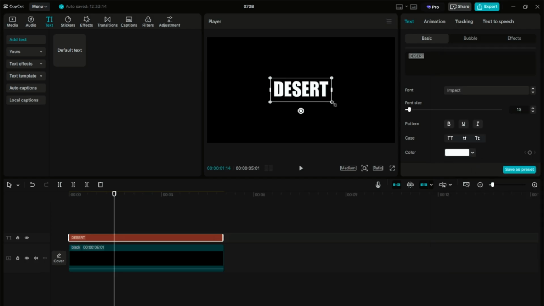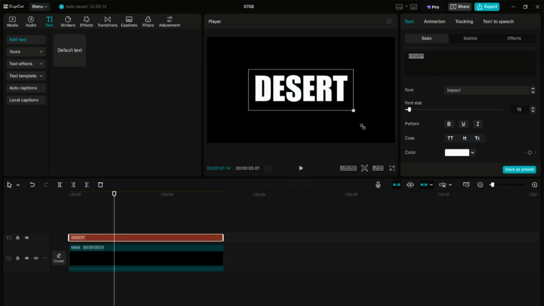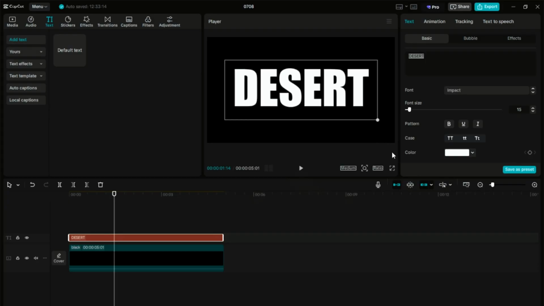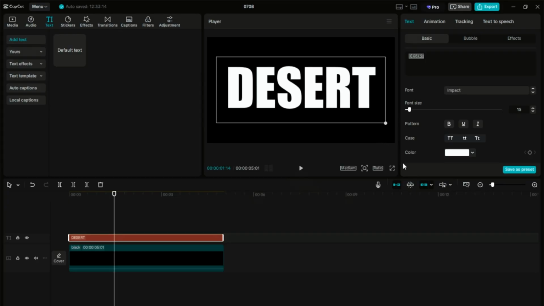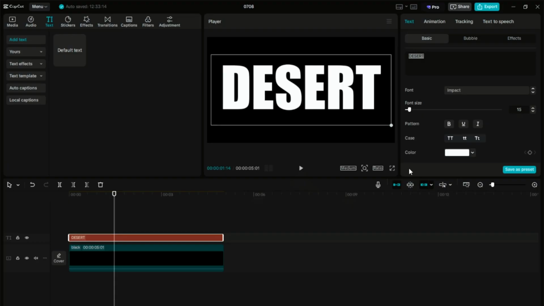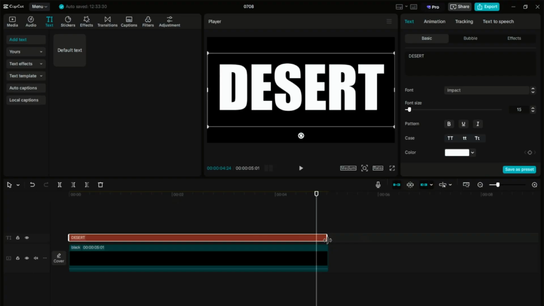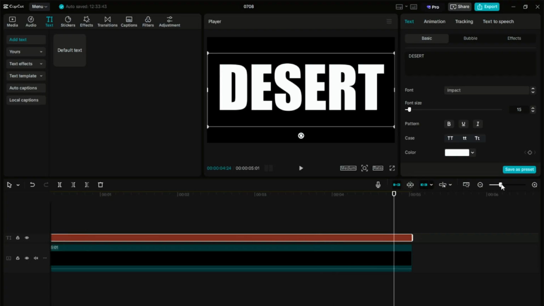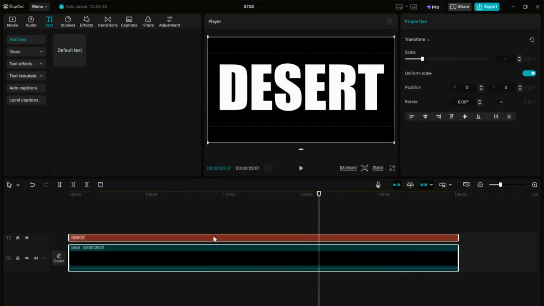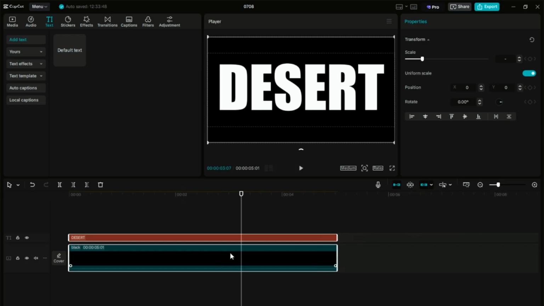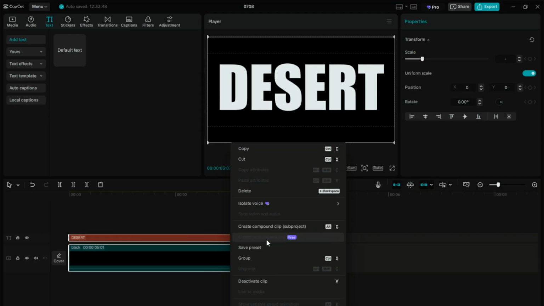Now, let's adjust the font size. I'll increase it to fill the frame as much as possible, using the maximum space available. Once that's done, check to make sure the background and the text are aligned in the same ratio. If everything looks good, select both layers, right-click, and choose Create Compound Clip.